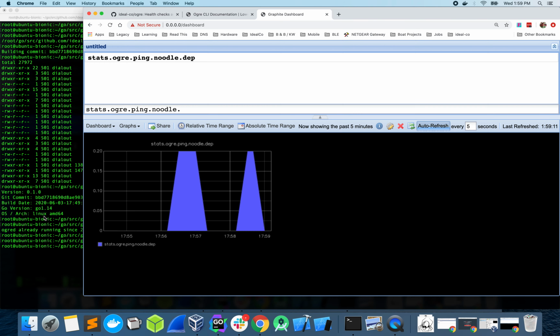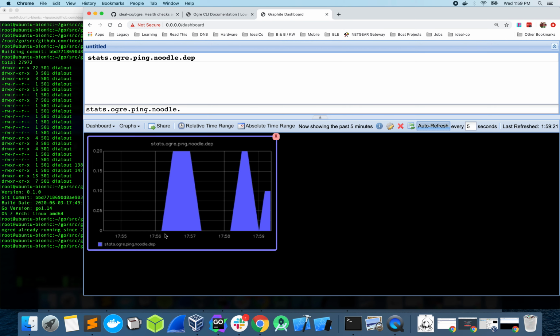Now that being said, containers will register themselves dynamically. So as long as Ogre is running, a container with labels defined for health checks will register itself.